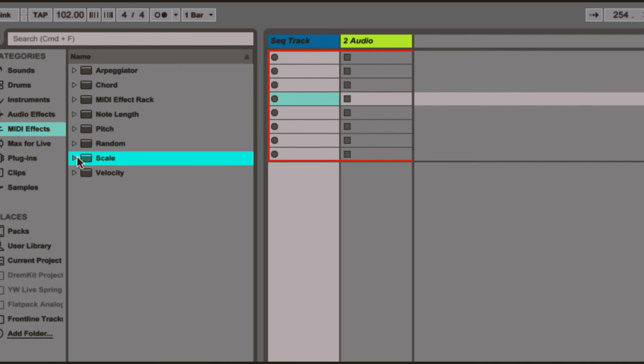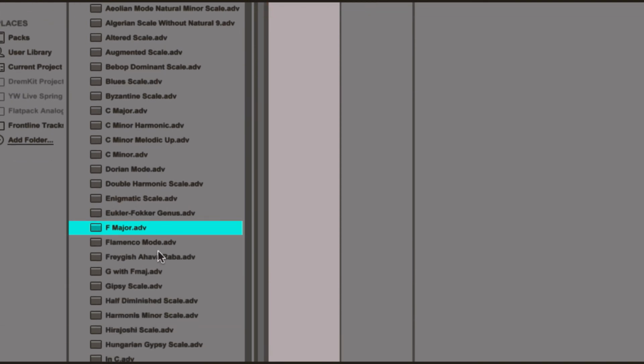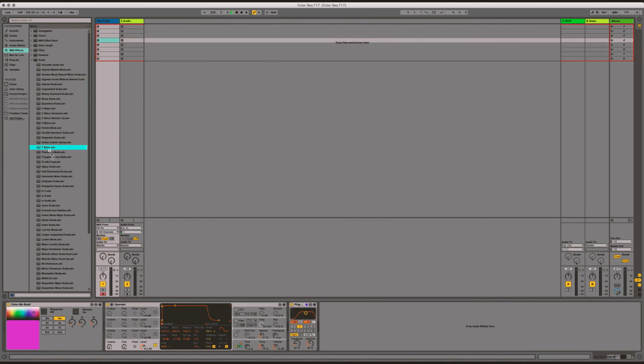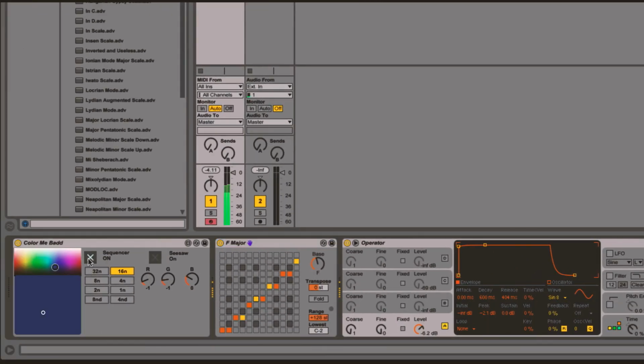I'm also going to choose a scale device, navigating down to the F major preset, and I'm going to drop that in right after my color sequencer. And this will make the note values a little more consonant, a little more musical to me now, because it's forcing it all into the key of F, although it is still a pretty wide range and randomized set of sounds. It's now a little bit more musically sensible though.